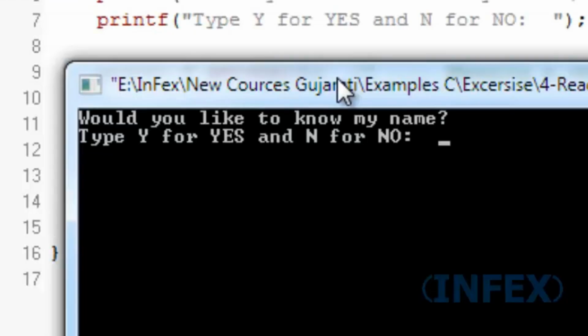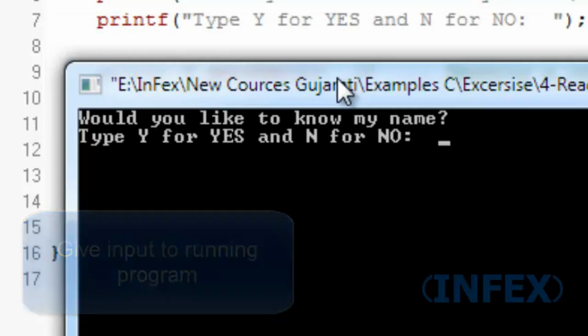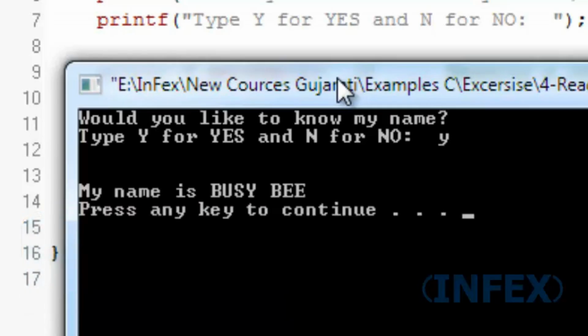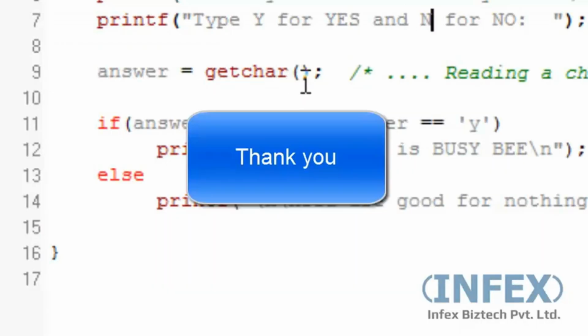As we have seen in the program, the console is asking for input: "Would you like to know my name? Type Y for yes and N for no." I want to know, so I am typing Y and pressing enter. The message is printed: "My name is BGB." So this way we can use the getchar function to input a character from the console.